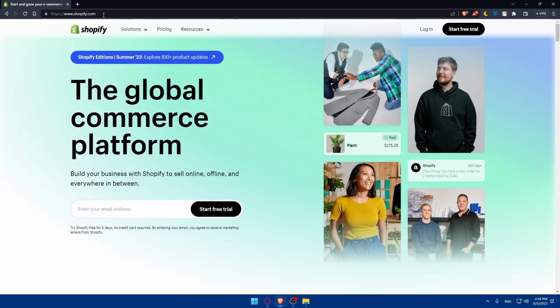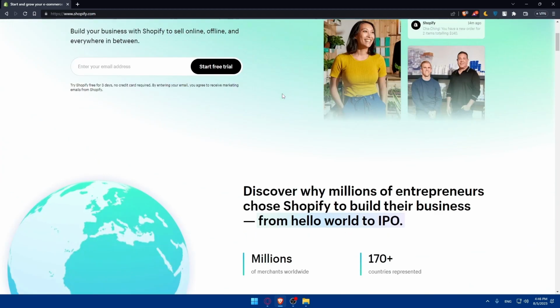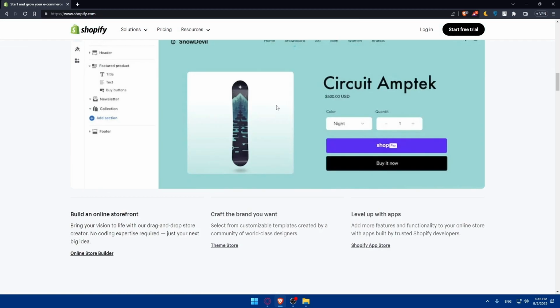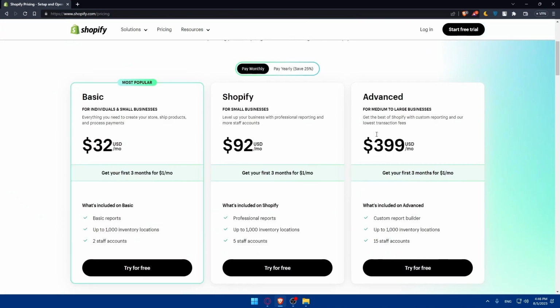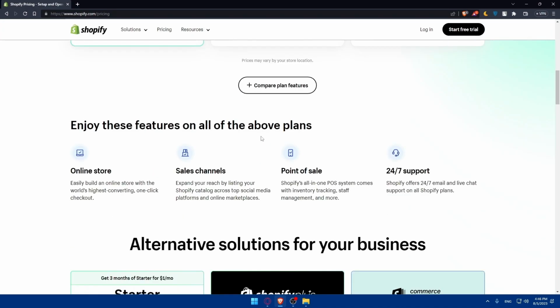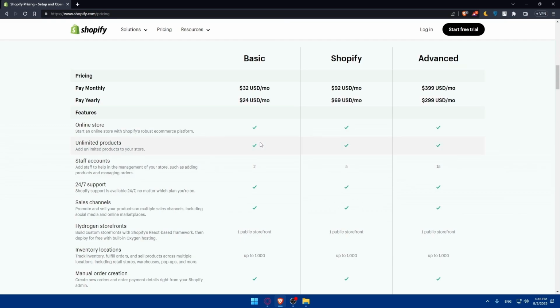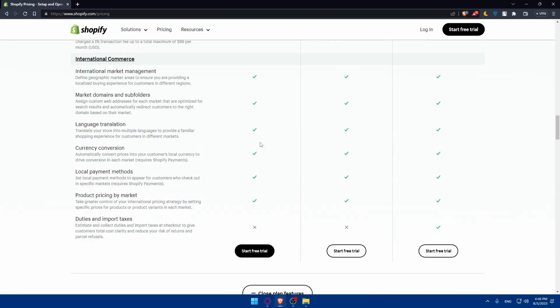Once you do so, simply log in to your account or access your admin account if you have one. If you don't, you can click on this start free trial to create an account for yourself. If you don't know much about Shopify, you can scroll down, read more information about it, and then click on start free trial. You can even see the pricing from here, as an example. You can pause the video to see the price, and to see all the features that you want here.